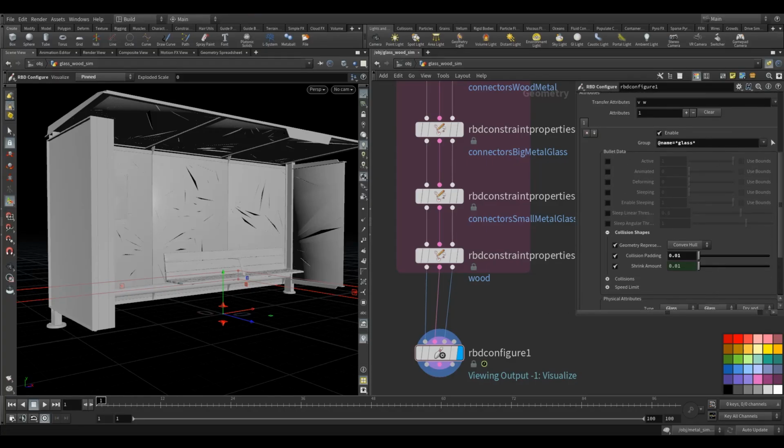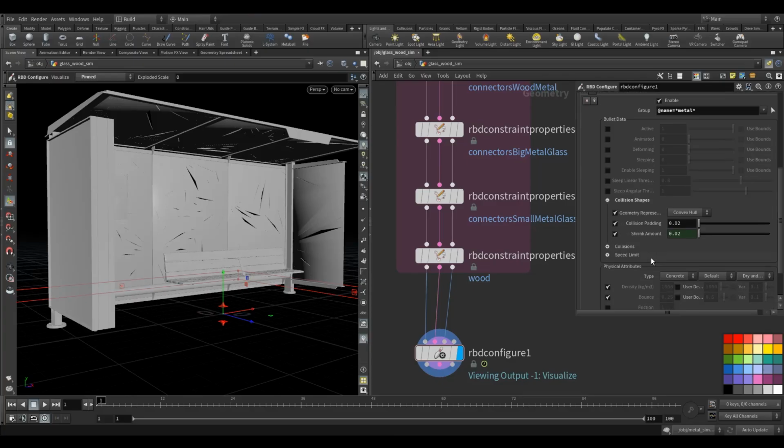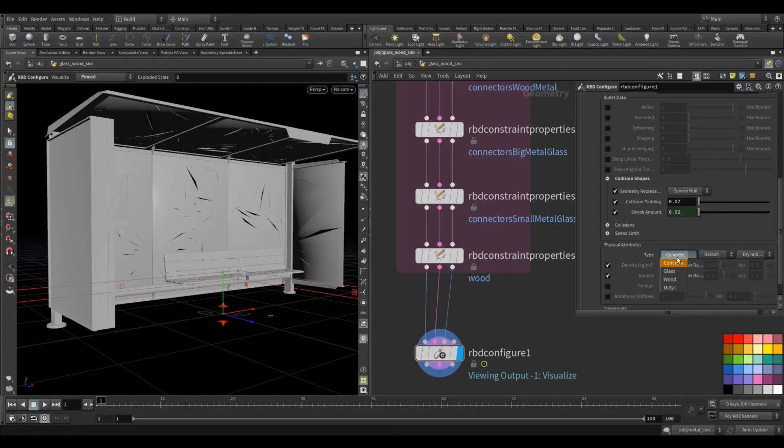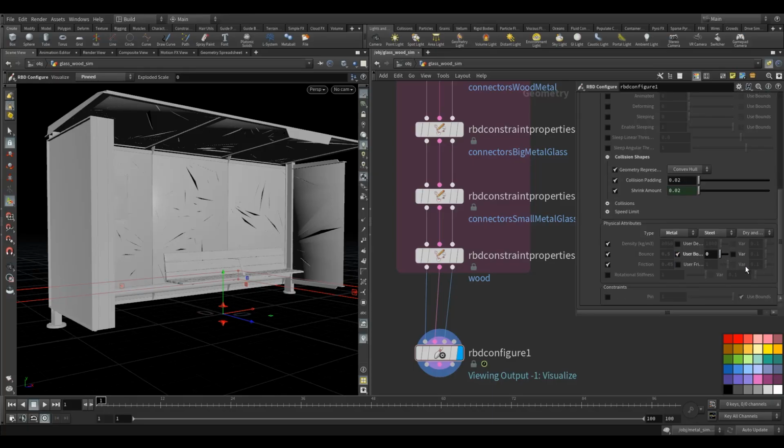Then for the metal, we'll do the same thing. So add name is metal. This will grab the big metal and the small metal pieces actually. Just like before, we'll turn on the collision shapes and the collision padding. I'll leave that at 2, the other one at 0.01. And then let's set this to metal. We'll do steel and turn on the friction. I'm going to turn off the bounce. I don't like to have too much bounce with the metal pieces.